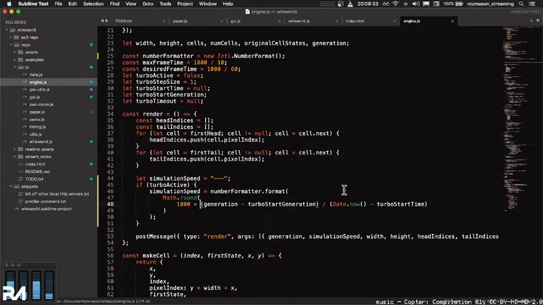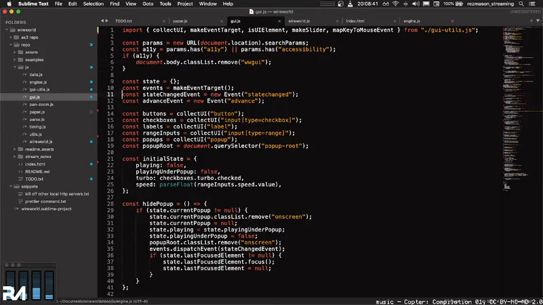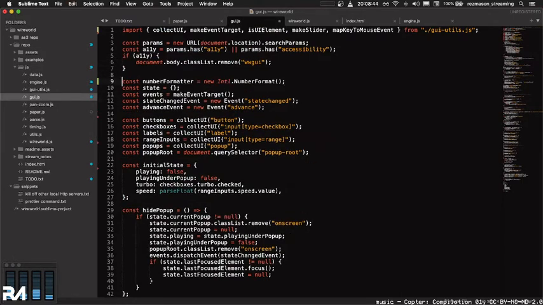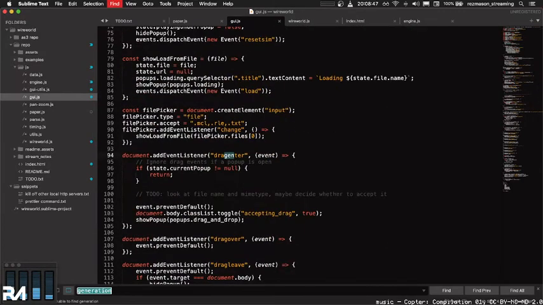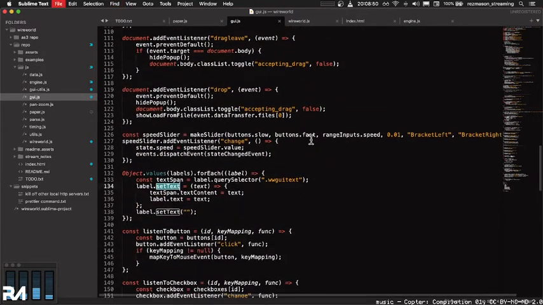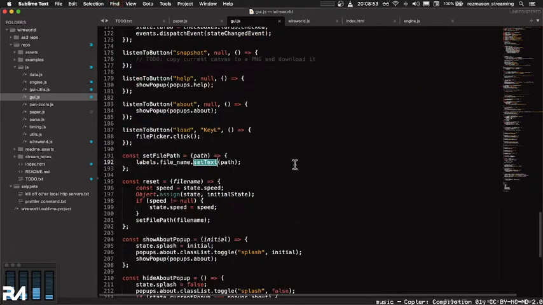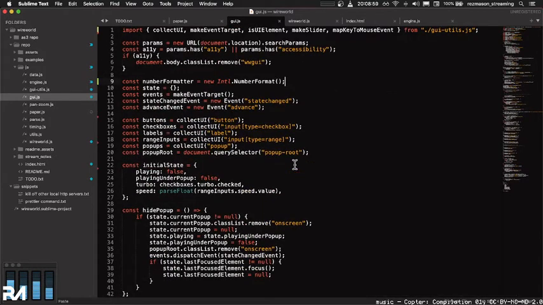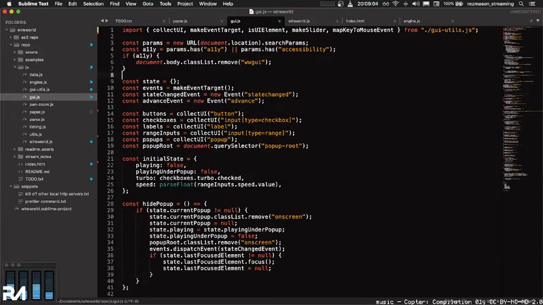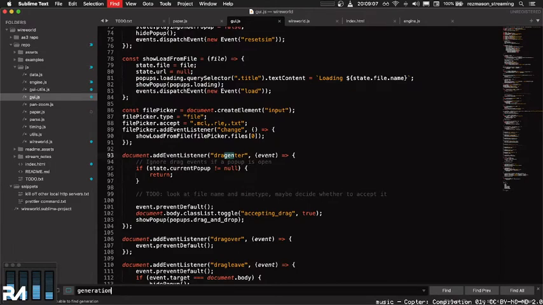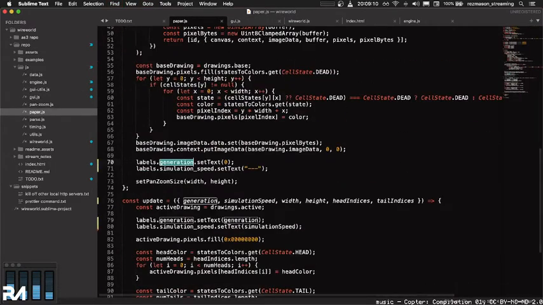And generation should be up here. We're going to do number formatter generation set text. Paper, my bad. You know what? No. Generation in paper is just going to be in quotes zero.